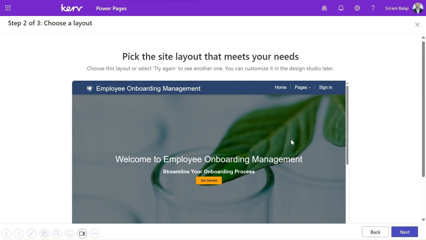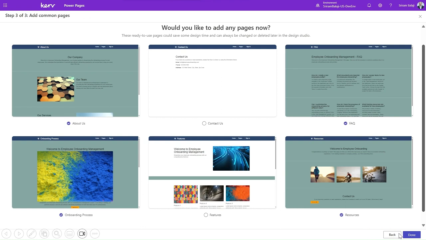This shows a site layout, so you can actually customize it in the Design Studio. I can go ahead and click next. It also asks you the common pages you'd like to add. Here, I choose an About Us page, FAQ page, onboarding process, and the resources page. Once you are happy with that, I can click done.